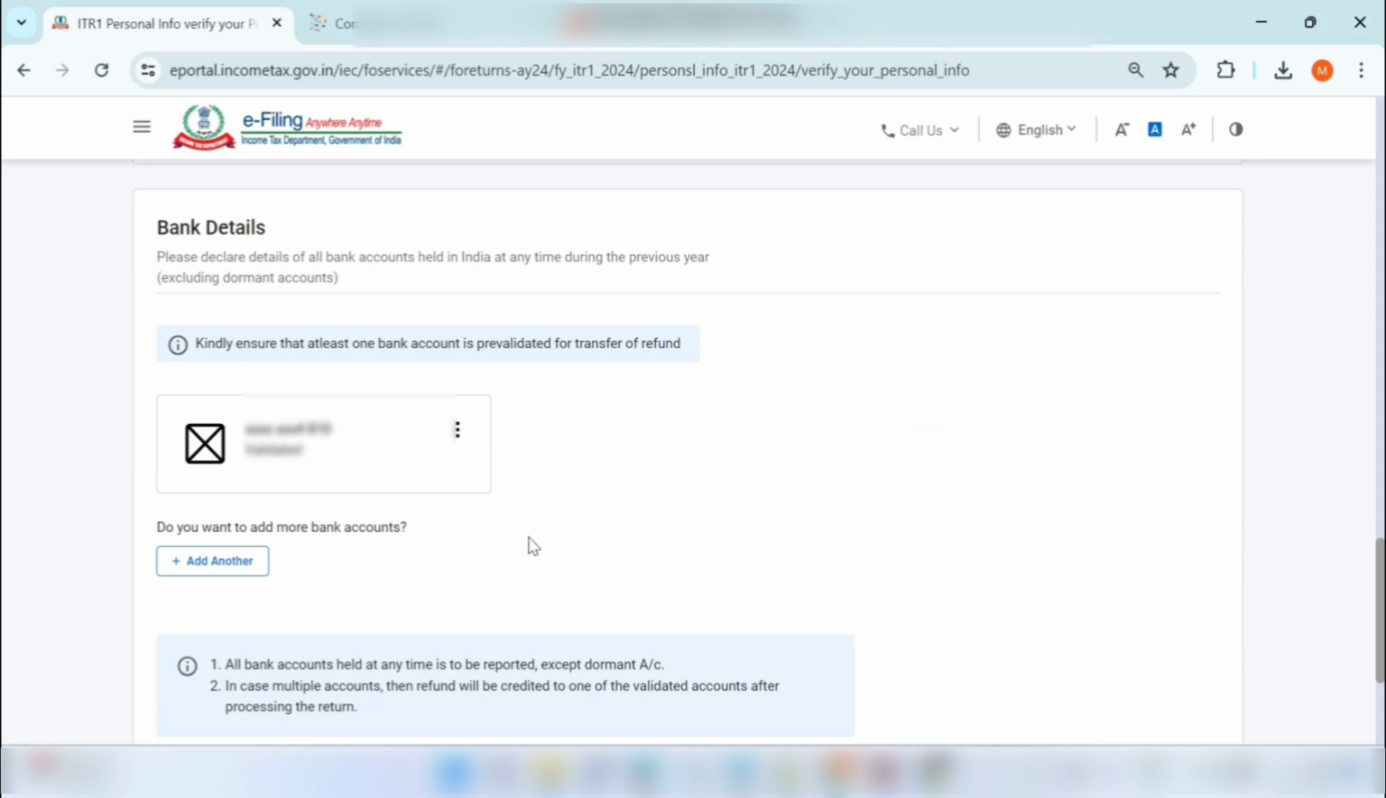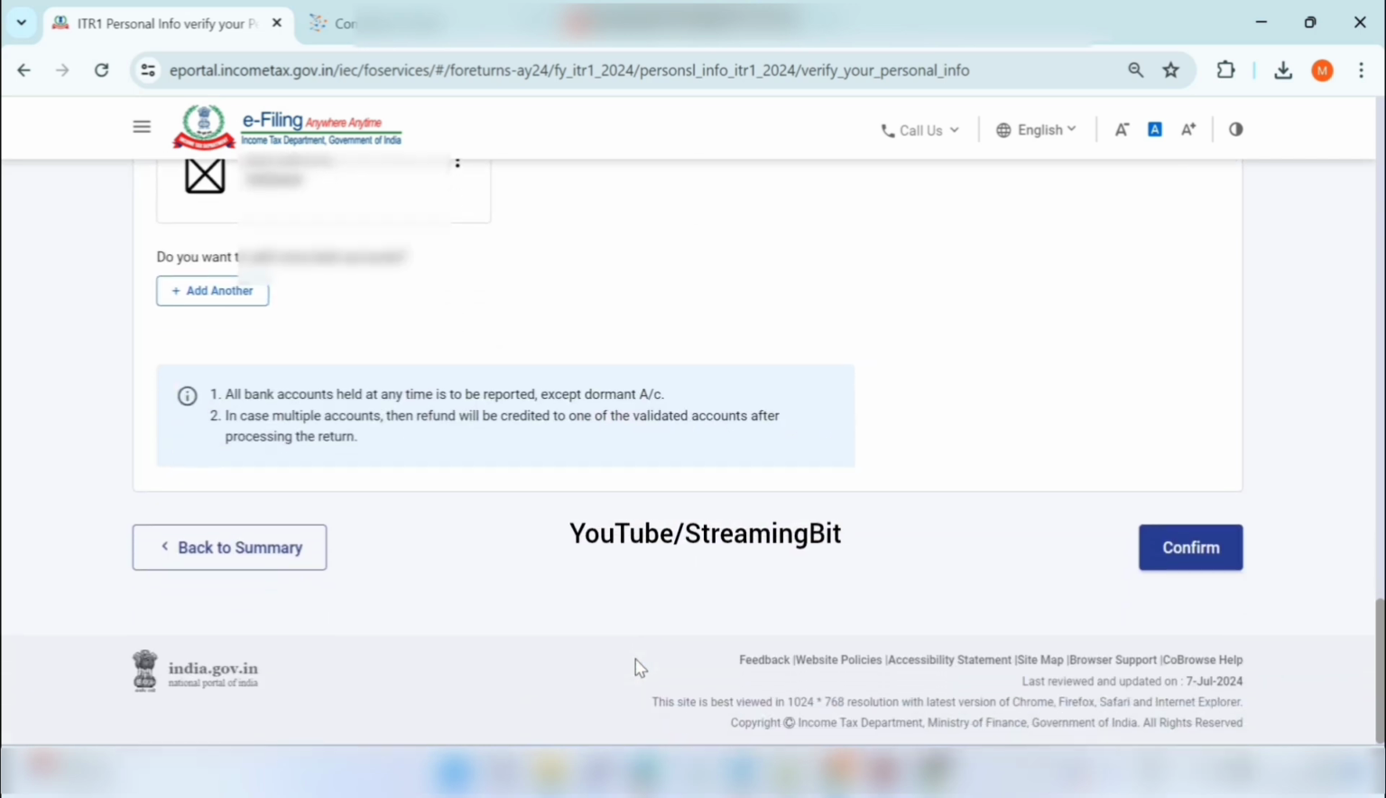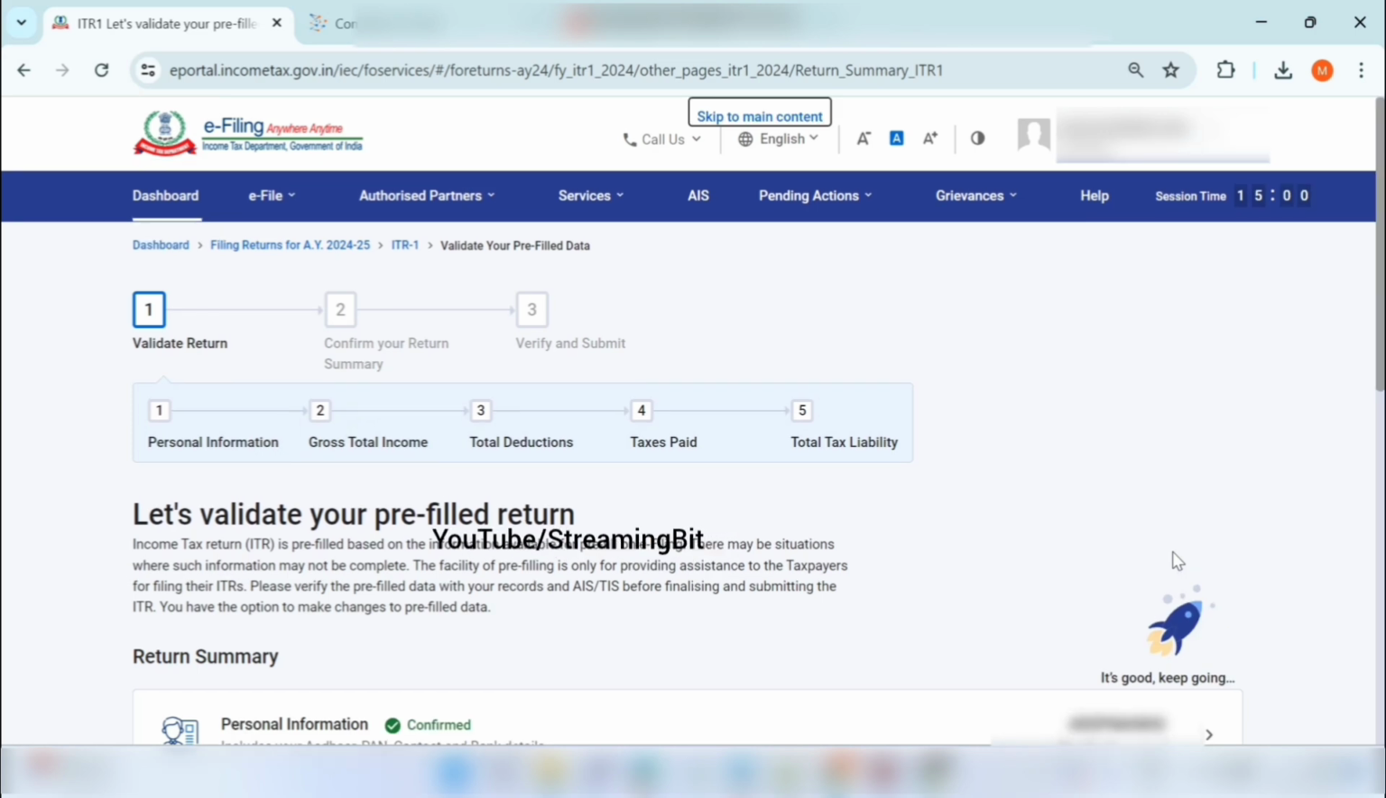So you can select it and click on go to the next section. You need to provide any one of your bank account details. In case there is a refund, the department will provide the refund to the bank account that is given here. And if you want to add more accounts, you can click on add another and add it.